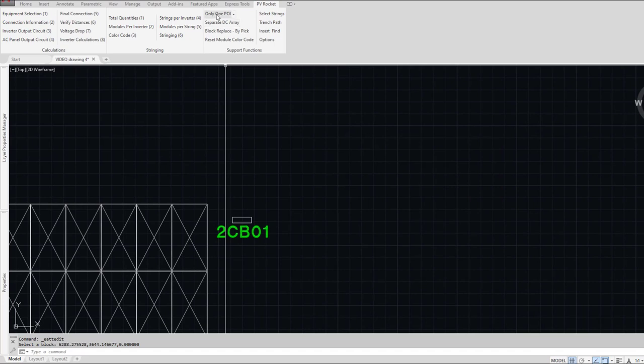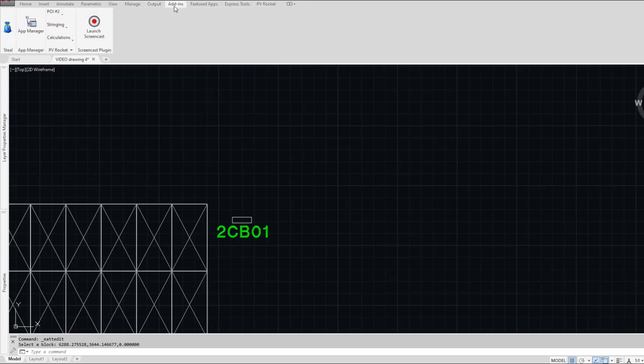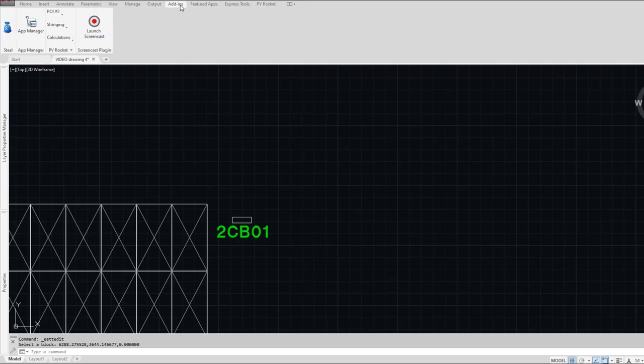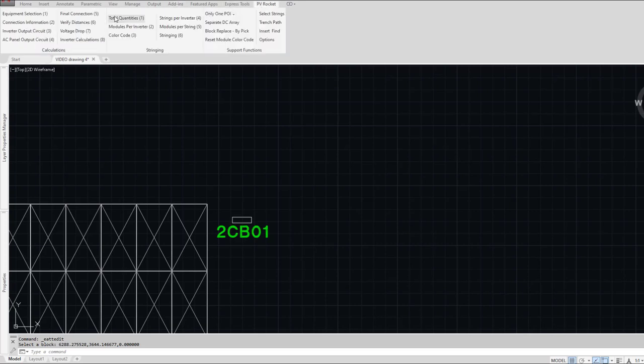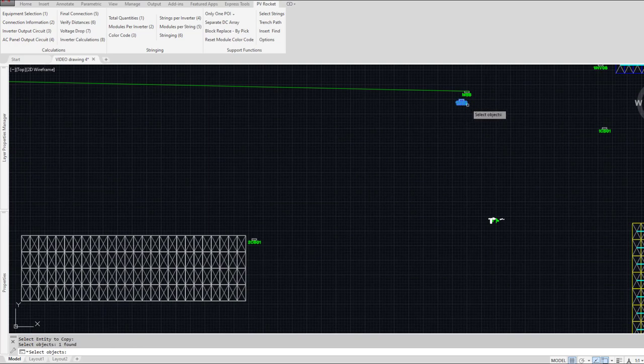If it was only one CB point of interconnection, now see that we know we're on system 2. We switched from add-ins, which is set to POI2, to PV Rocket, and that one still says only one POI. If we the developers can figure out how to uniformly change those, we will. You're probably not going to be switching back and forth from one to the other like I am, so it shouldn't really be a problem for you. And we need another MSB.